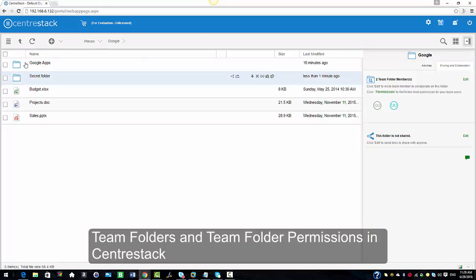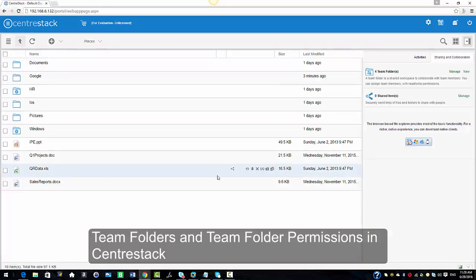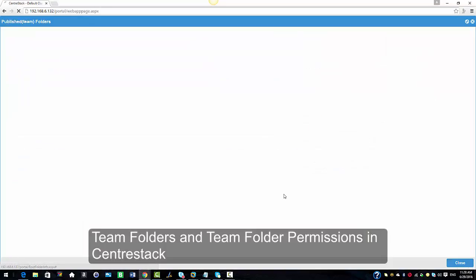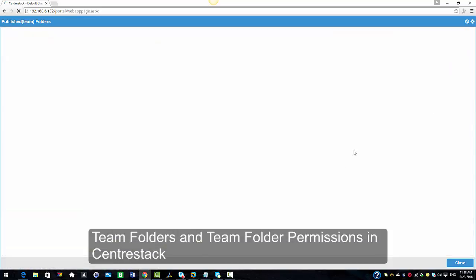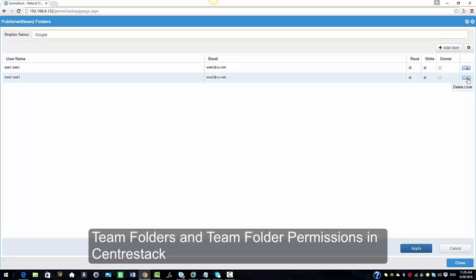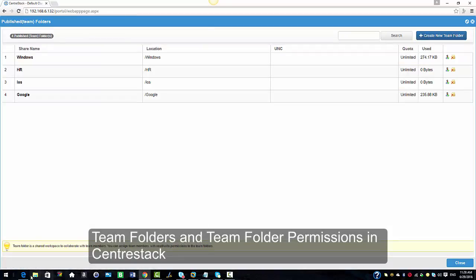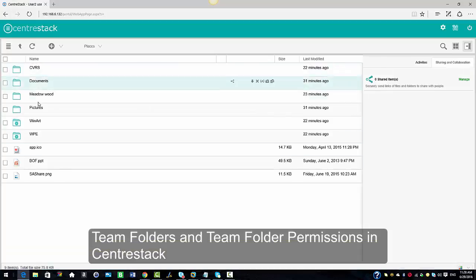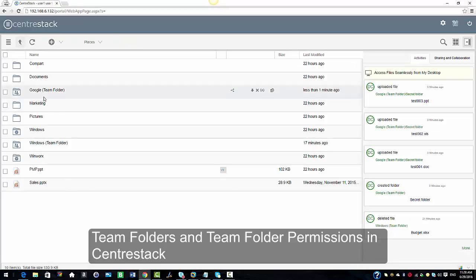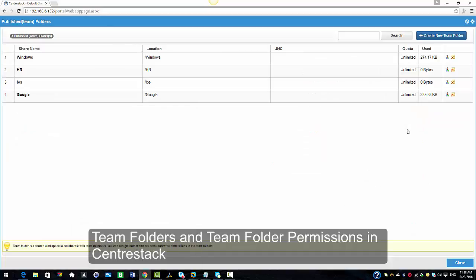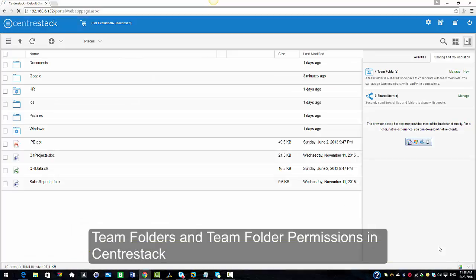So now I'm going to go into the admin's folder, and I'm going to go up a level. And I'm going to click on manage for team folders, and I'm going to edit the Google team folder, and I'm going to delete a user, which is user 2, and apply. Now when I delete the user, user 2 no longer sees the Google team folder, as you could see, but user 1 still sees the Google team folder because we did not delete that user. I'm going to go ahead and close this window.